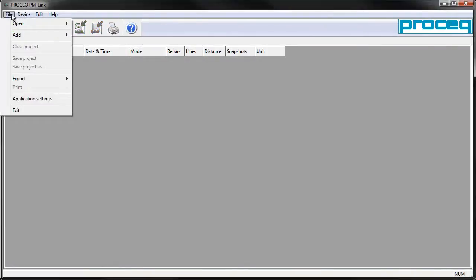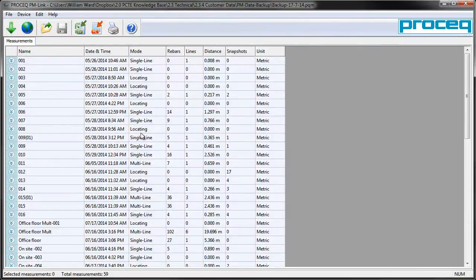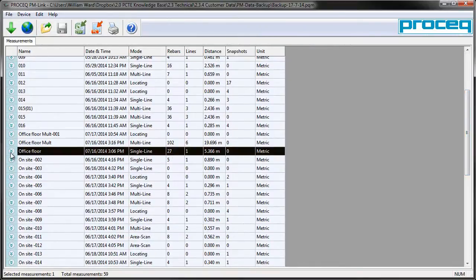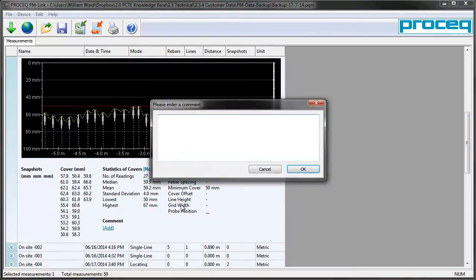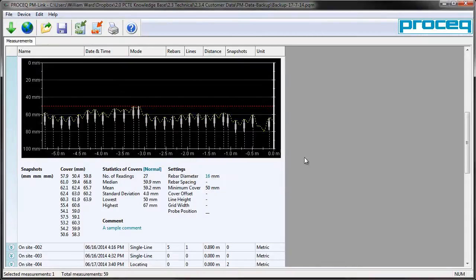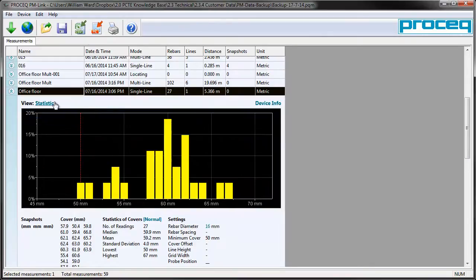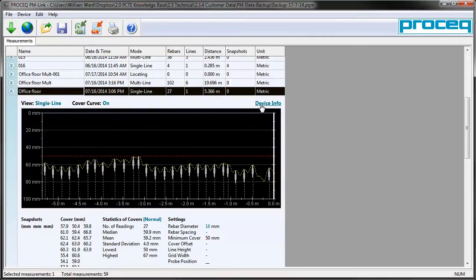So the Profometer software, again the same familiar interface, and I'll open up a file I've already downloaded from my cover meter, and here is the same office floor now graphically represented, including the location of the bars. As we can see, in addition to adding comments and adjusting the units, we're able to adjust the assumed diameter of the bars and also to show a statistical view of the cover measurements.